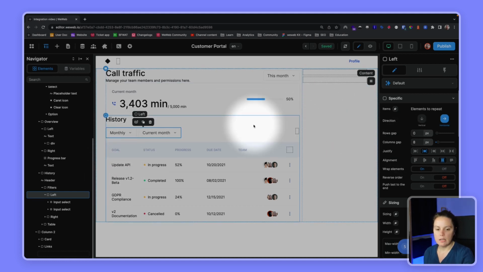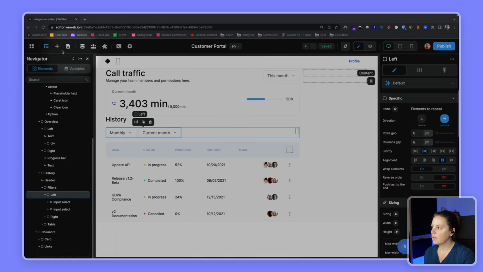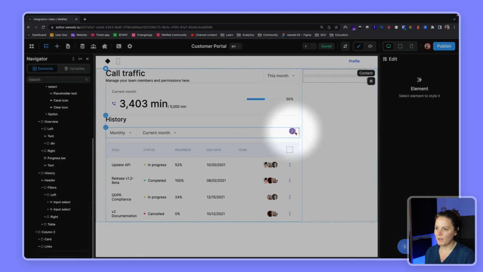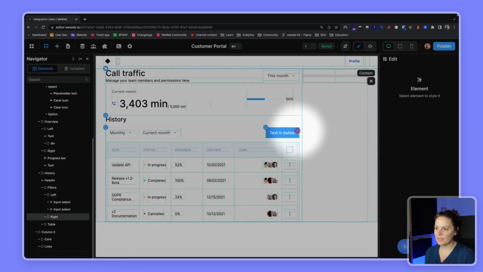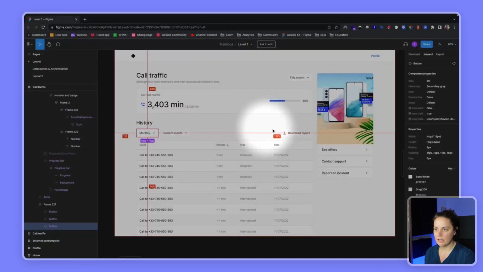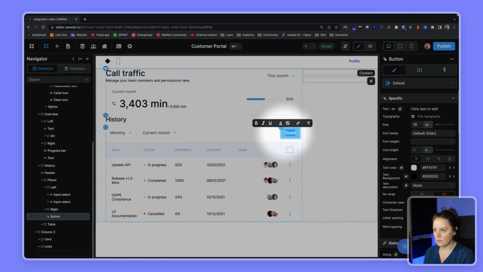Okay, now I need to add a button here to download the report. Let's go ahead and look for buttons. Look, me, I'm a button. So here we go. I will drag and drop it here. It's big and blue, which doesn't match my style at all. So download report, and it has an icon. So let's add download report first. Download report.